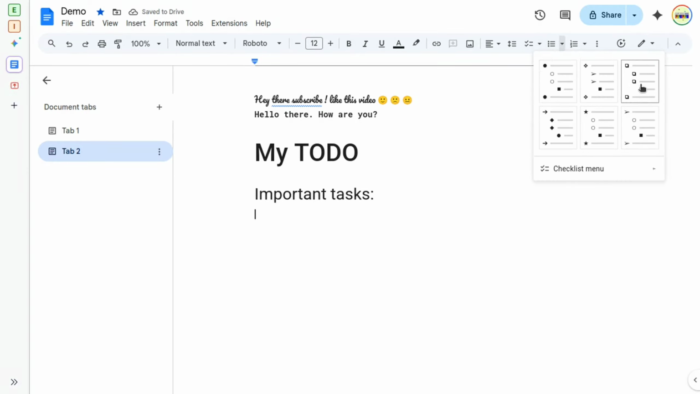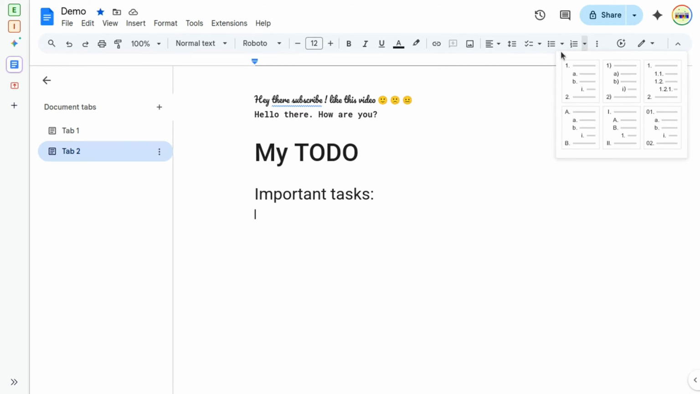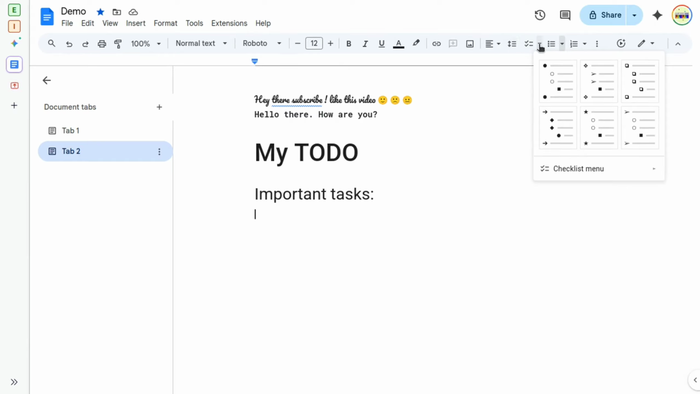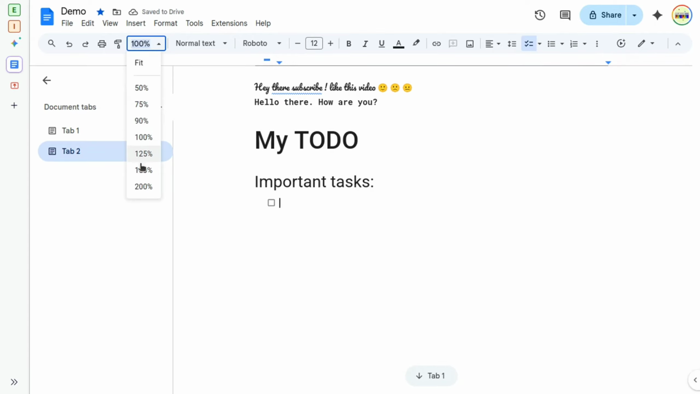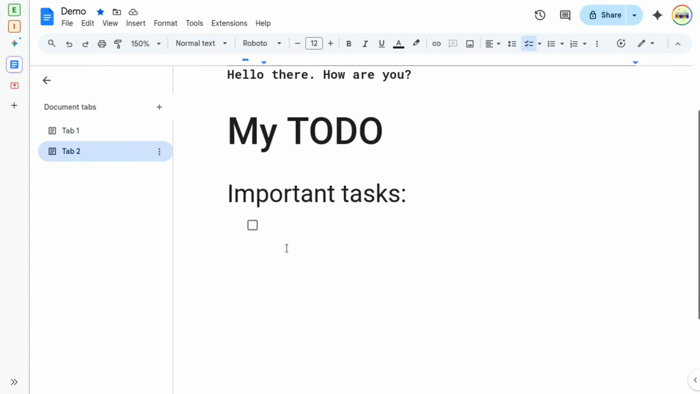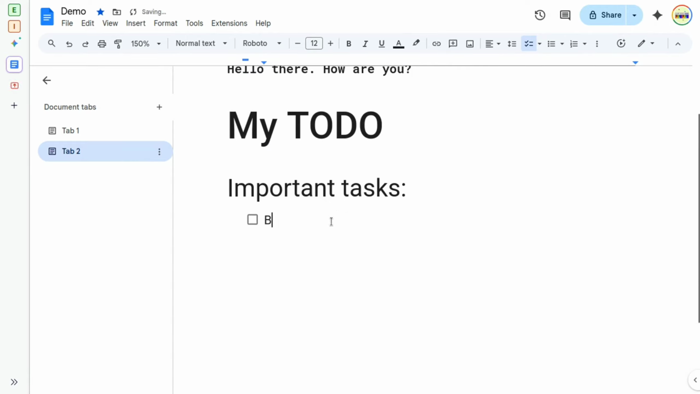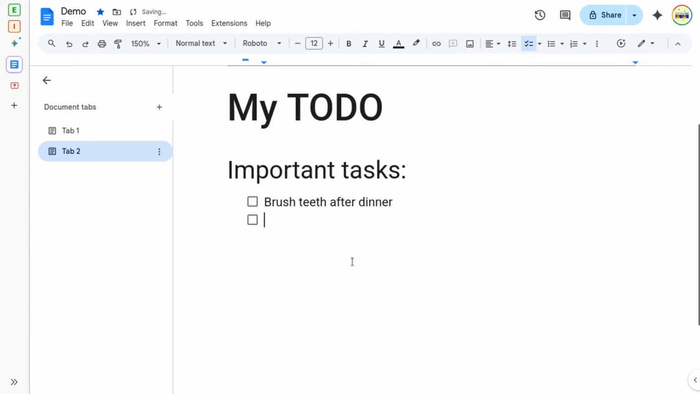Here there are many options like bullet points, and there are many variations of such bullet points and number lists. You can use any of these from here. We have checkboxes. I will use a checkbox for my to do, and I will zoom in a little bit so you can see this clearly. I will write brush teeth after dinner. Eat healthy food.